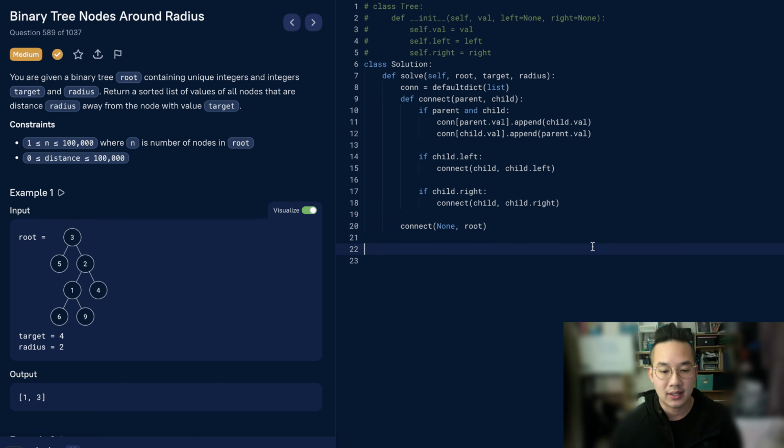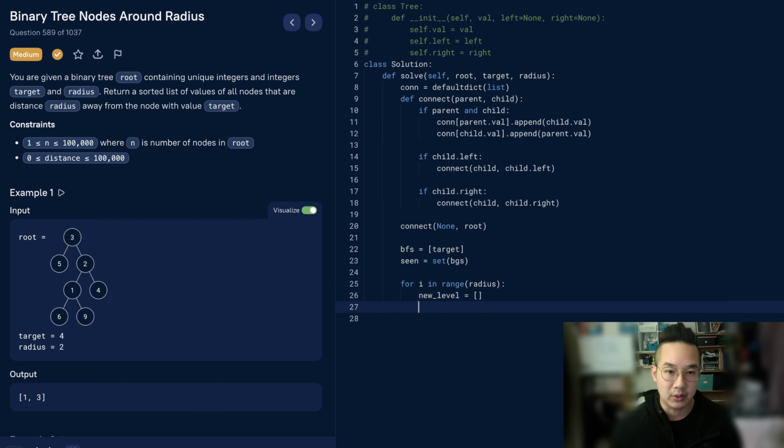Okay, with that we have connected all the items in an undirected graph, and now we're going to create a target. Start our BFS with a target, and create our seen set and set our BFS to our target. So for i in range radius, we're going to do a new level first, and we're going to populate this new level with our BFS call. These are our nodes in our queue in BFS, and we're going to have connected nodes.